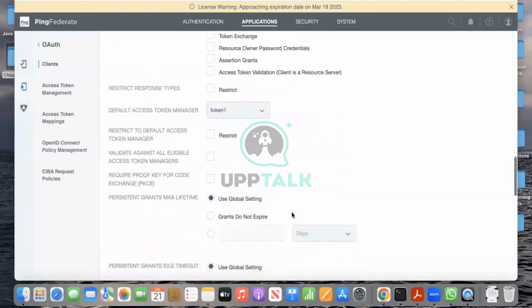As I already mentioned, there is a PKCE method. Authorization code grant with the PKCE. You could see there is an option called require proof key for code exchange. If you want to use the PKCE method with the authorization code grant, you need to check this box. We will also test it later.